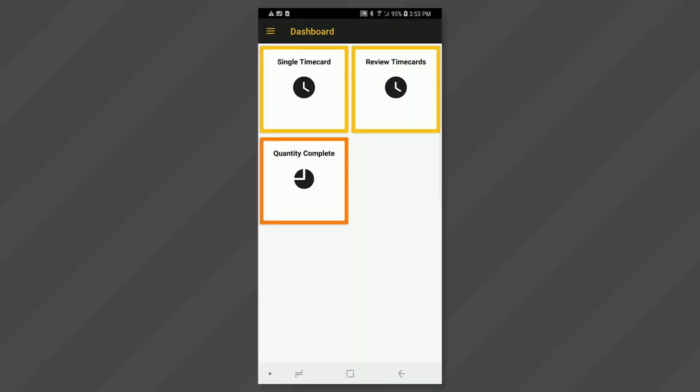In this video, we will explore how to enter a clock-in, clock-out time card on an Android device. Your system administrator has determined which fields you will have access to and may differ from the one shown in this video. If you have the clock-in, clock-out tile on your dashboard, select it.